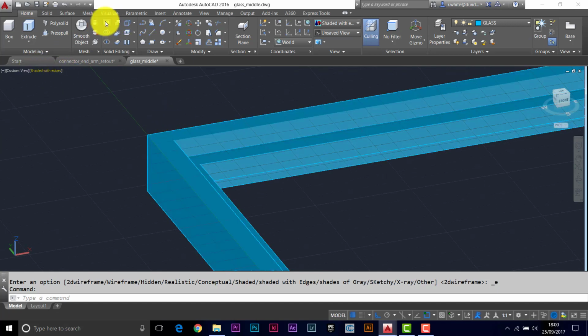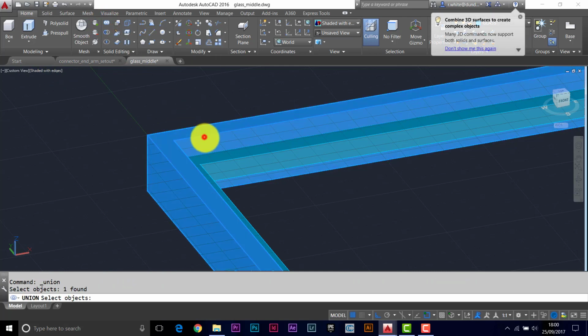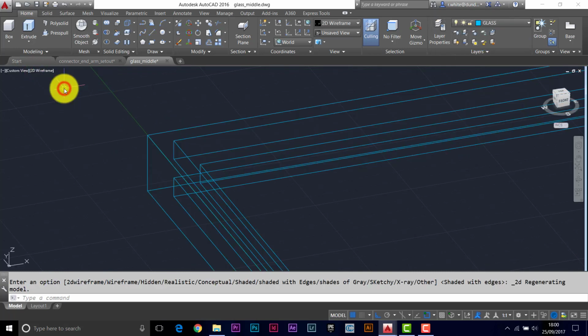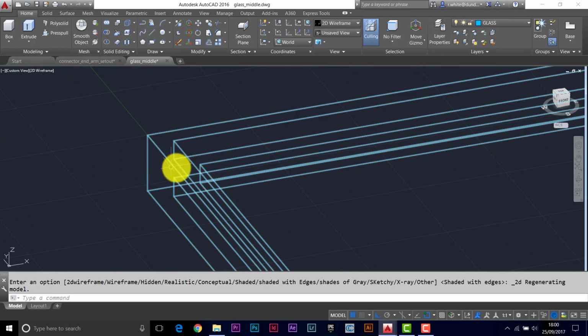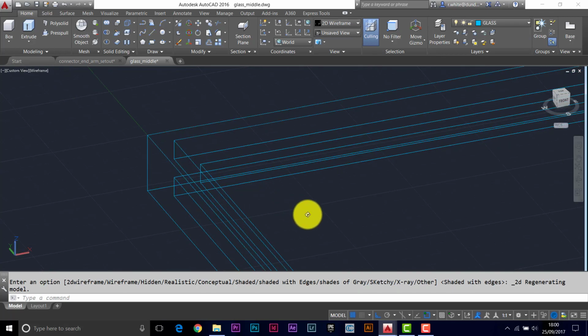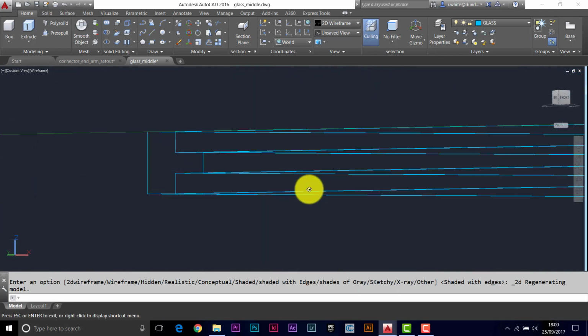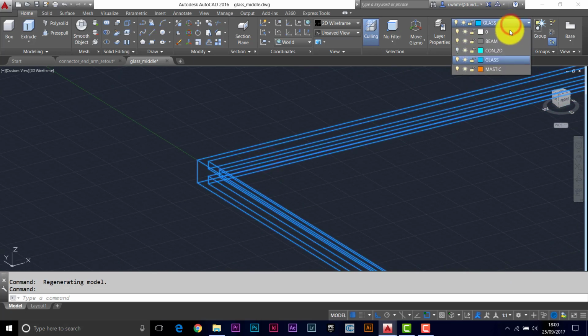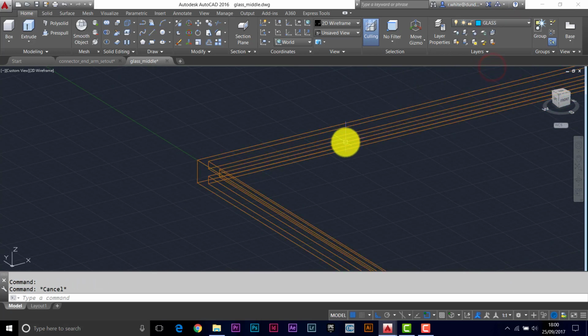You could join these together. There will be no problem doing that. Just keeps them kind of united, and if we look at a 2D wireframe, it does show you that it kind of merges the two together. Okay, put that item onto the mastic layer.